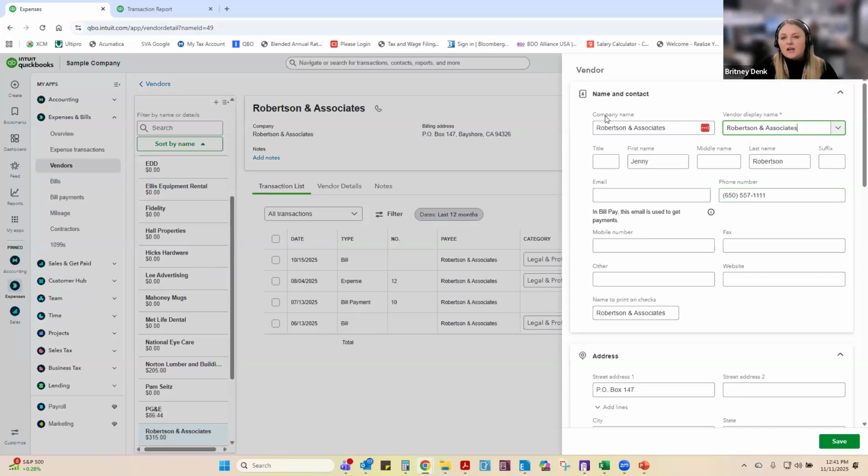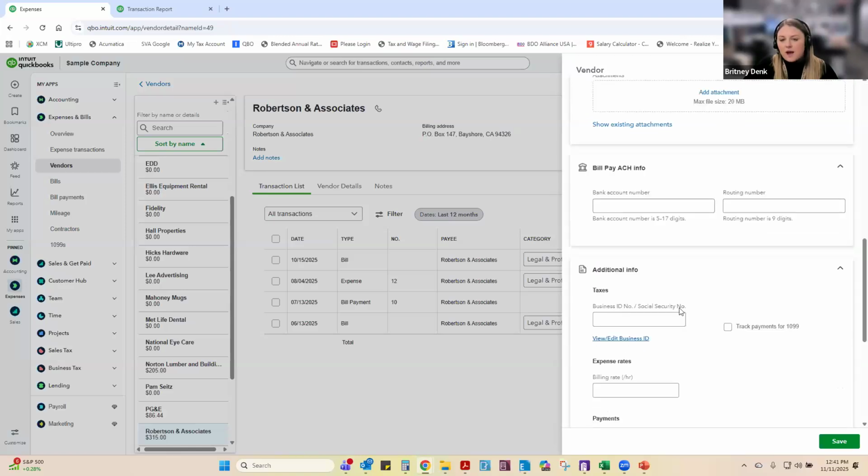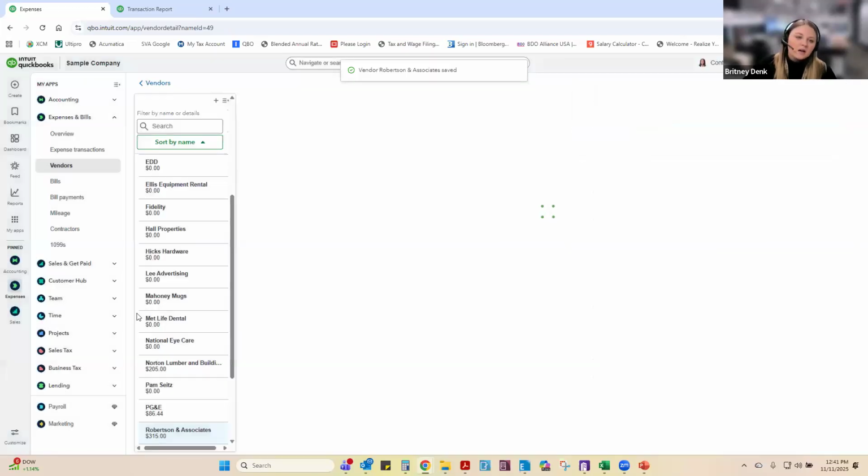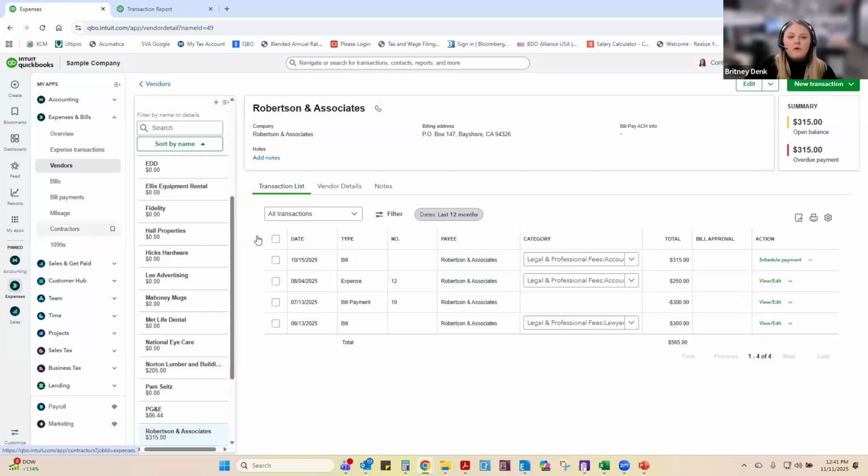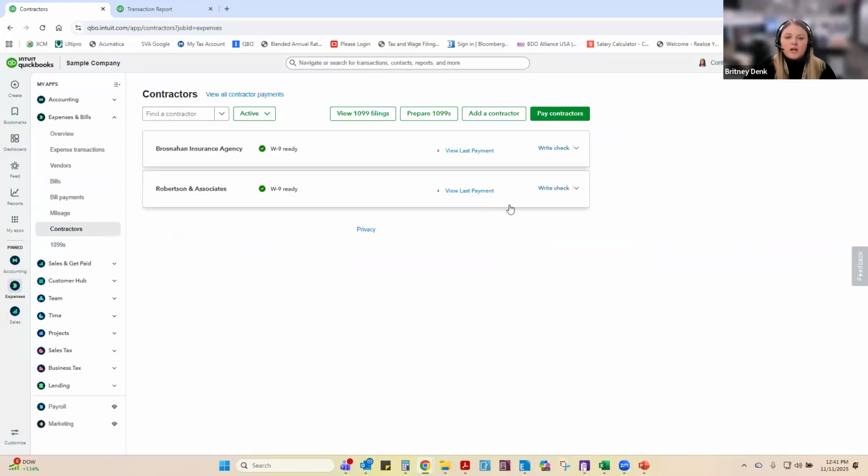So make sure the name is updated, the address is updated, and that you have the EIN number in there. I'm going to enter one really quick. And then check this track payments for 1099. This is important because this is how you'll group your vendors under that contractor screen. So I'm going to hit save and go back to contractors. They'll show up here now, which is what you want.